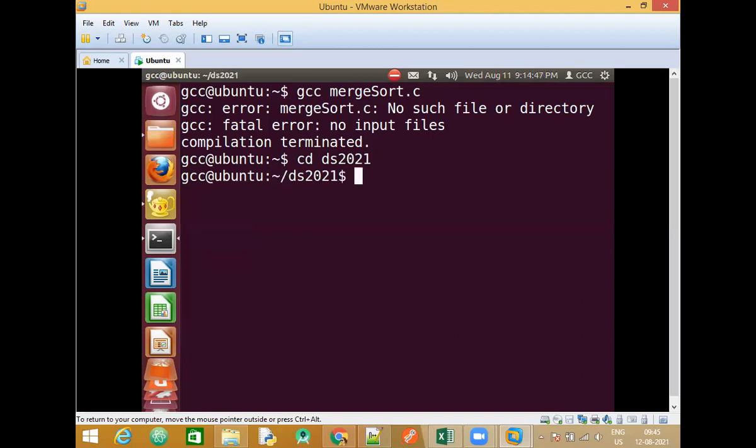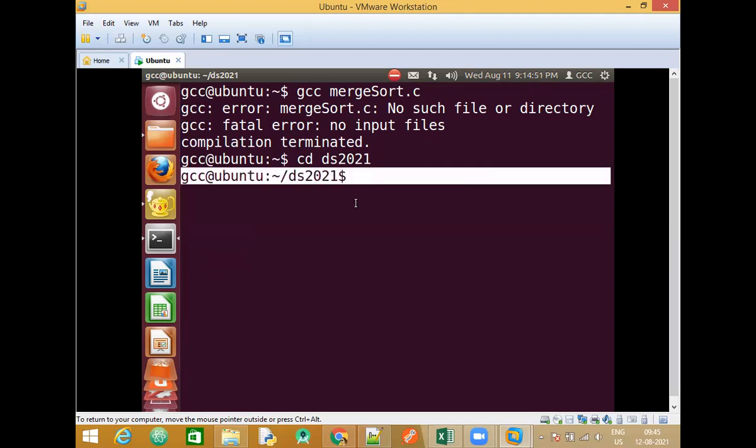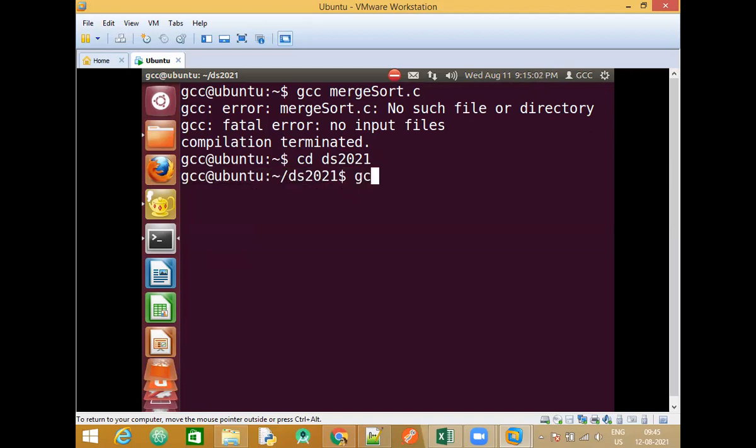I press enter. Now you observe this path. The execution of this terminal is now inside the folder. So inside that folder, I can give any name which is existing. So now if I say gcc merge sort.c, executing. So you need to make sure in which location you have saved your file.